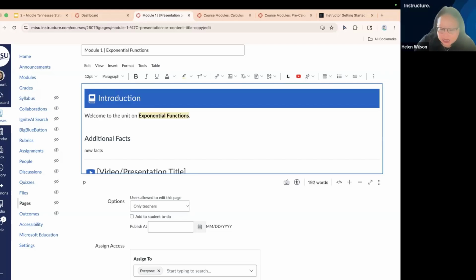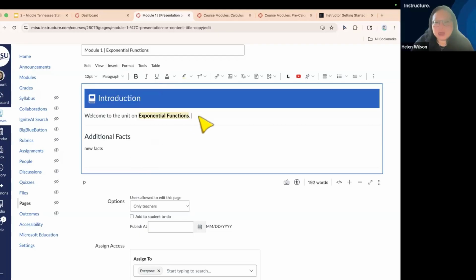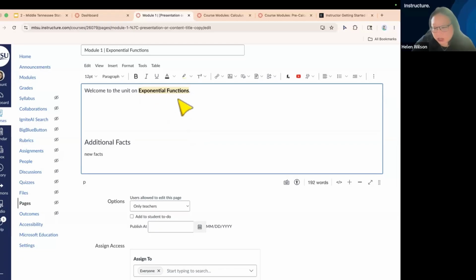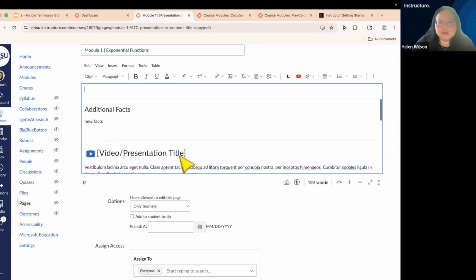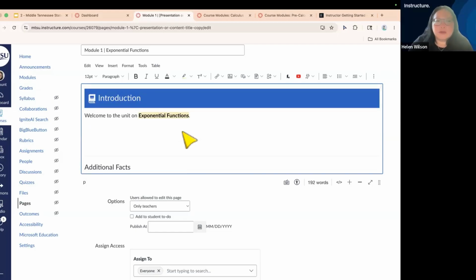Type in your new facts here. And you can even separate one section from another with a handy trick. Right here in the insert menu, you have an ability to add a horizontal line. And it just adds a really subtle separation between one unit, like one section, and another section. So adding text is easy, like in a word processing program.